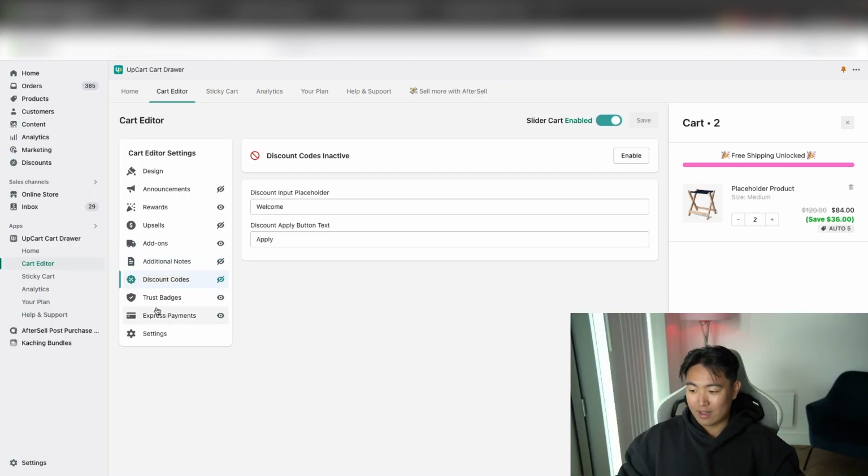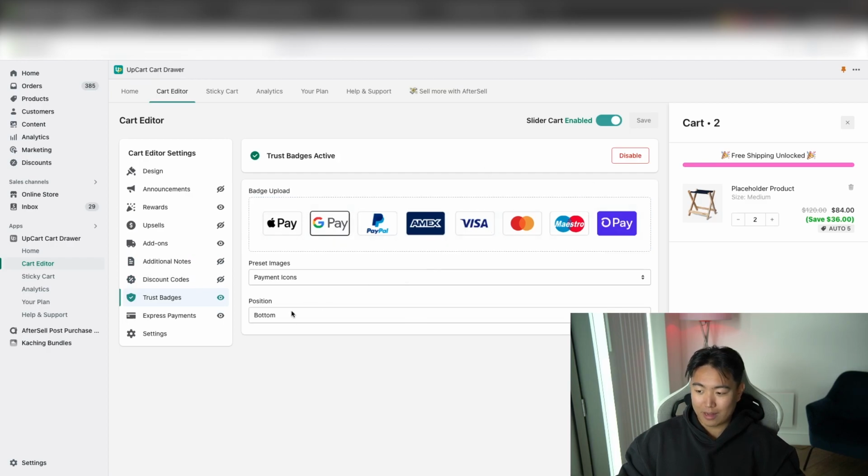Add-ons wise, I always like to use shipping protection. This is honestly just free money. If you take nothing away from this video, just add some shipping protection. You're going to make a shit ton more profit, right? Additional note section, leave this blank. Discount codes, leave this blank. Make sure trust badges is enabled.